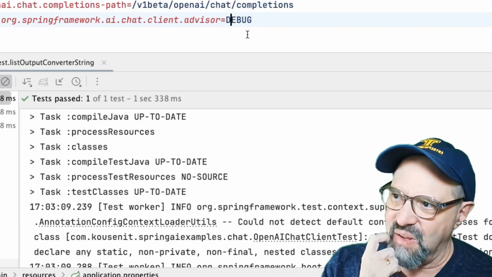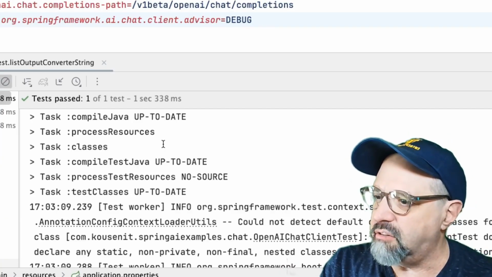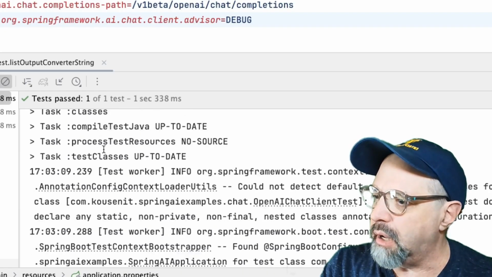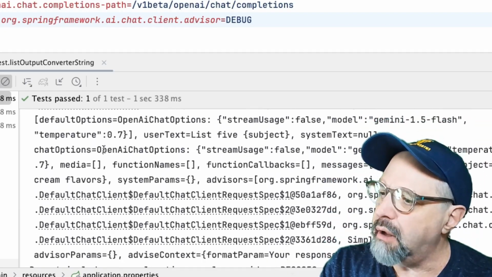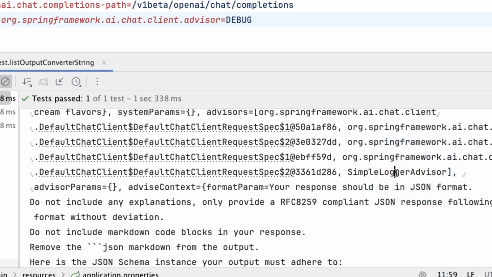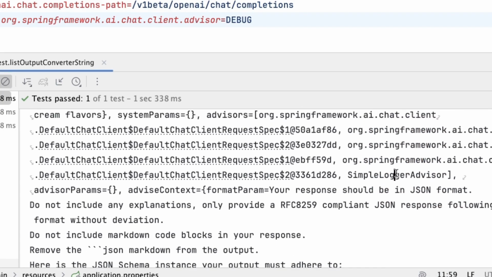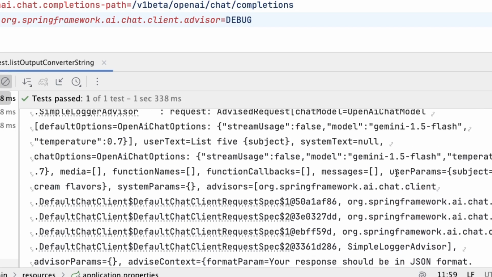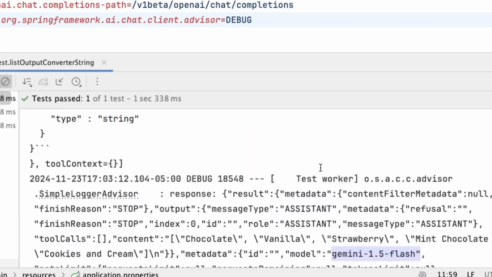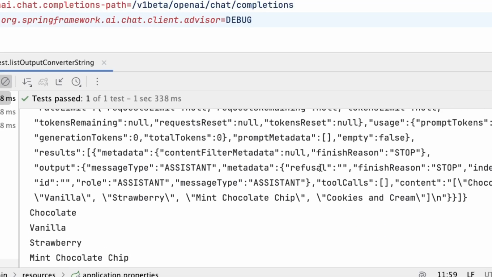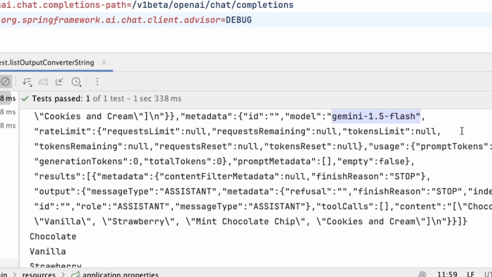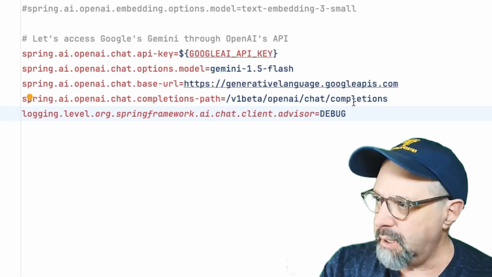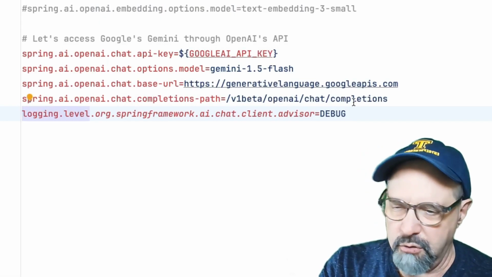So I set the property in their documentation that they say to use to start up the logging. And if I scroll down, now you will see that I'm using that simple logger advisor. And if I dig into this, you can see, yep, I am using Gemini 1.5 Flash with a temperature of 0.7 or whatever the defaults are. In other words, it's all working. And if I look at the bottom, you can see there's the response that came back. It's all working fine.